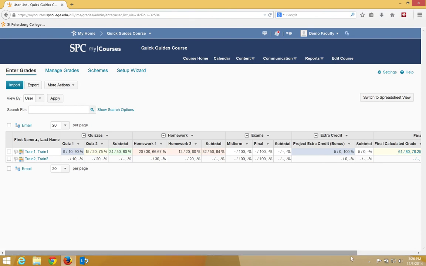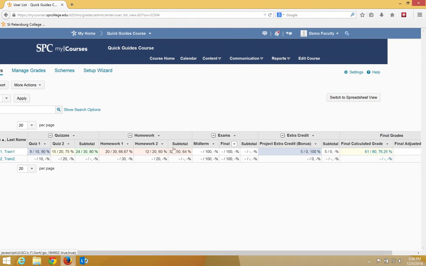So it was at 60, but now because I have graded this item, the final calculated grade is now out of 80. So as you can see, the bonus extra credit points may help the student, but it still could reduce the grade as the student does more of the work. So it could also be a misconception from the student's perspective in terms of the extra credit points and how it works.